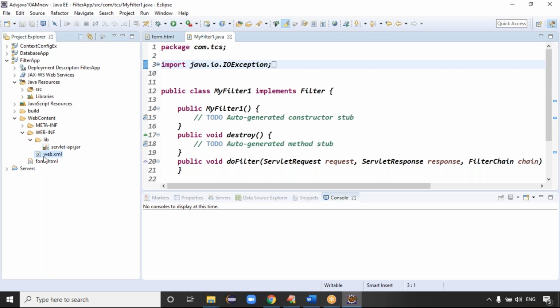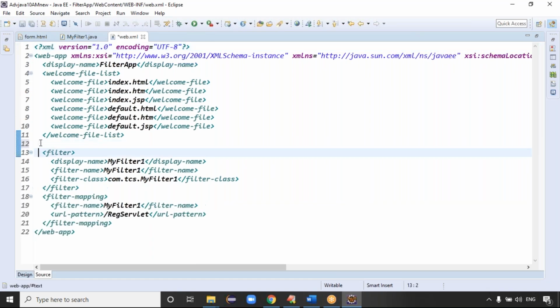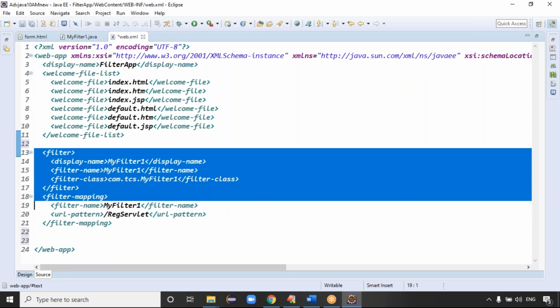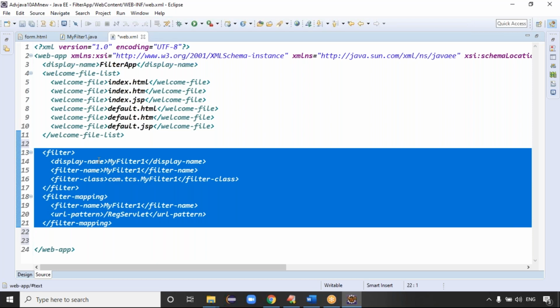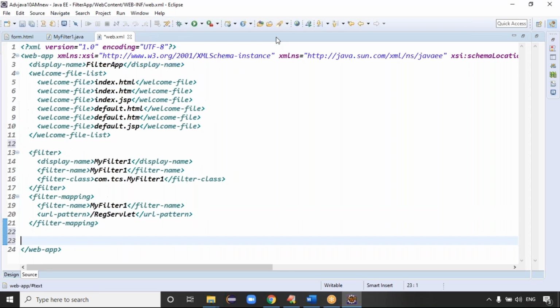If you see the web.xml file, how the filter is configured, every filter contains a filter tag and a filter mapping tag. A servlet contains a servlet tag and a servlet mapping tag, right? The same way, the filter tag is there, the filter mapping tag is there. For this filter, what is the URL pattern it is taking, guys? REG servlet is the URL pattern, right? It says that this filter belongs to the registration servlet.